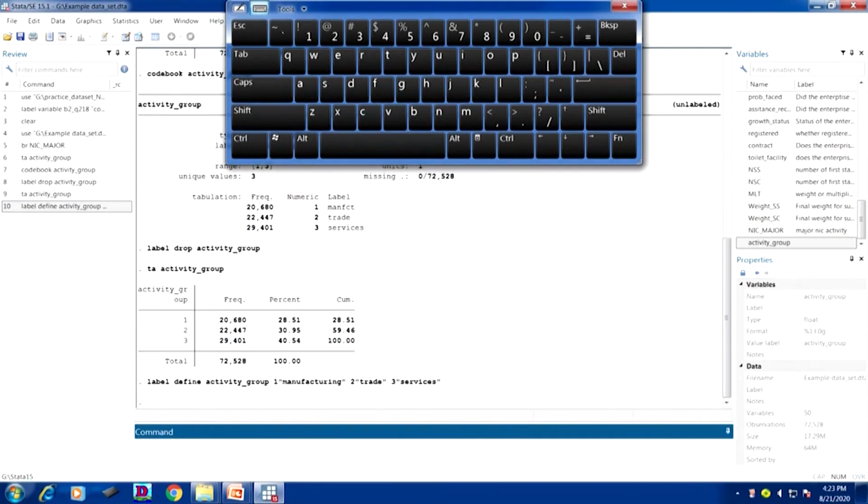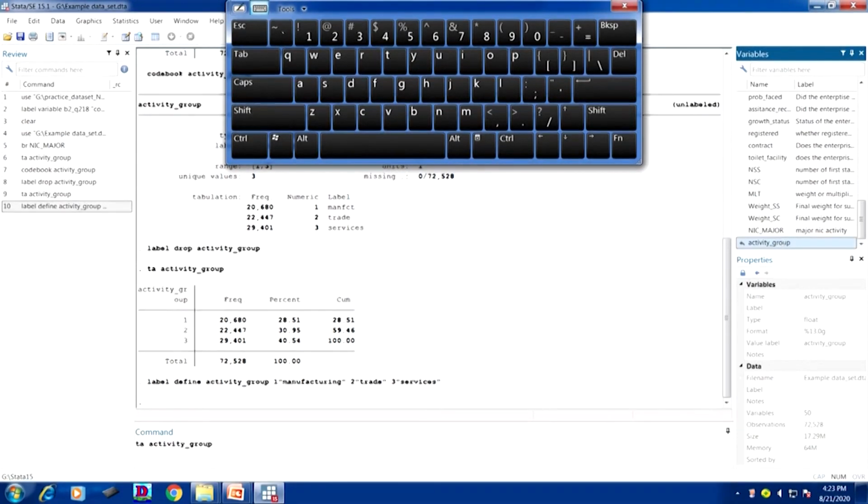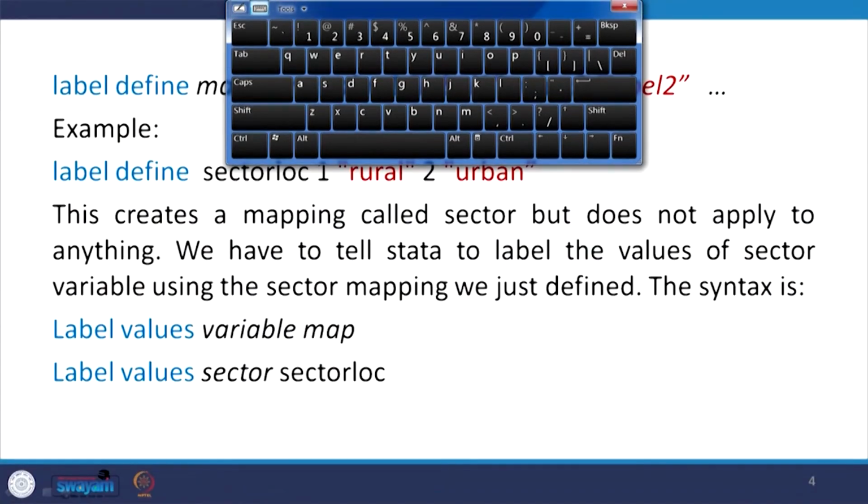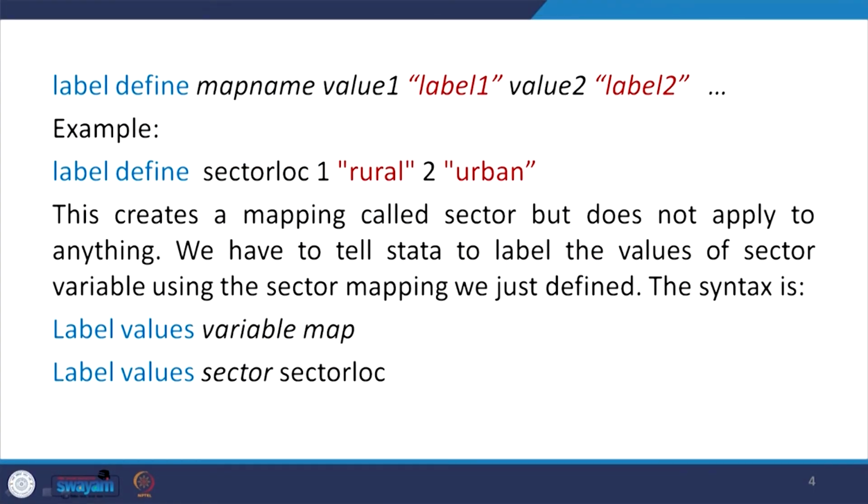Now we have got the labeling variable, okay, labeling of the values, all right, and now just have a check of it. Now, it has already been labeled. There are some important aspects within it, I am going to guide you. After label define of those particular values, we need to check some important aspects. So, this creates a mapping called sector, but does not apply to anything. We have to tell STATA to label the values of sector.